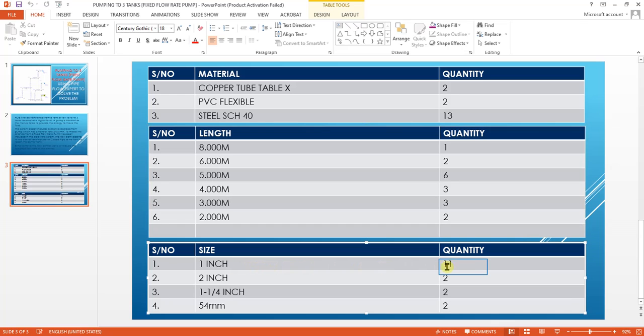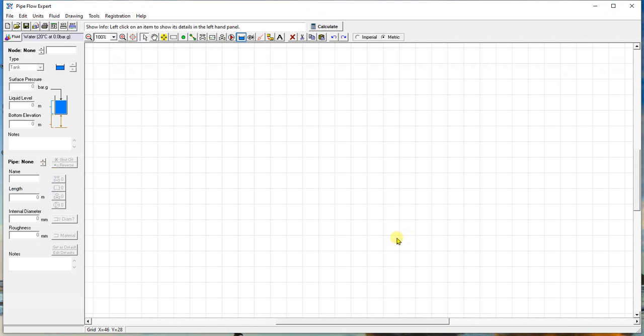So my default material for this piping should be schedule 40, 5 meters of length, size 1 inch. That is what we're going to use here. Now let's go to the software.